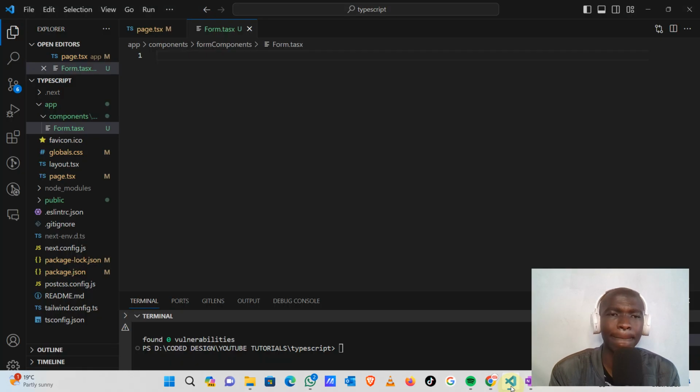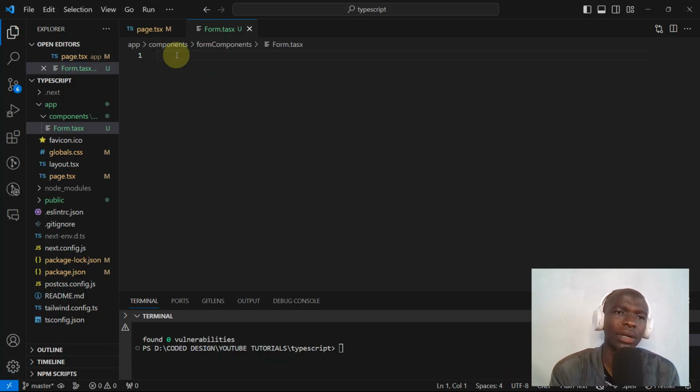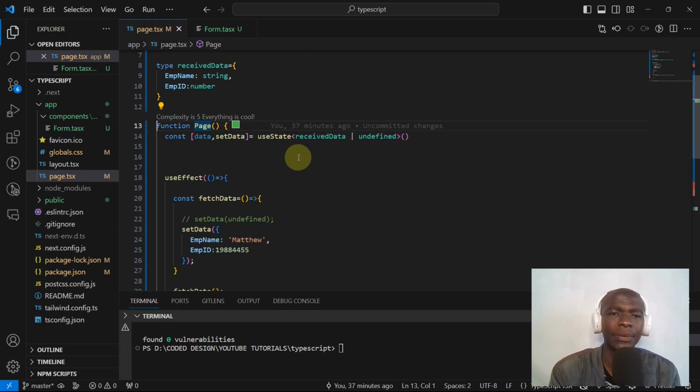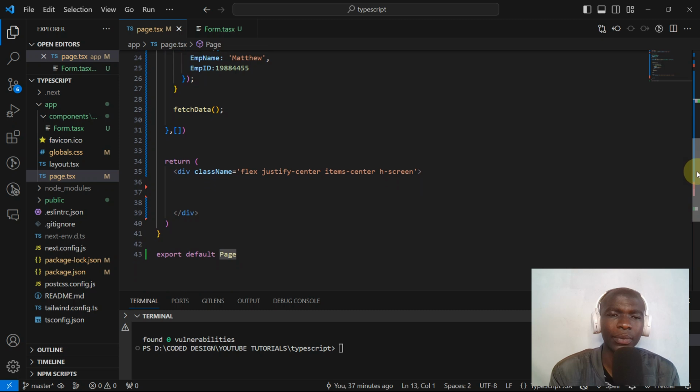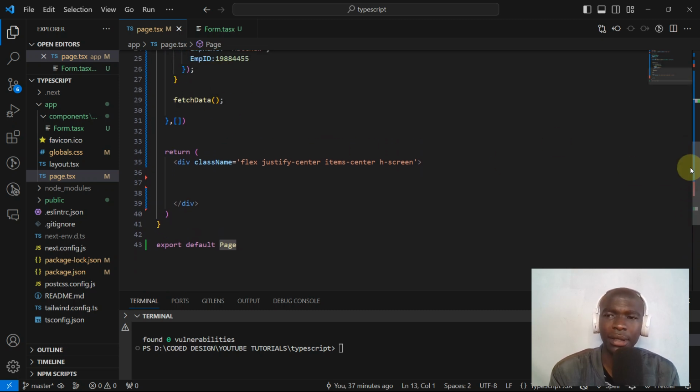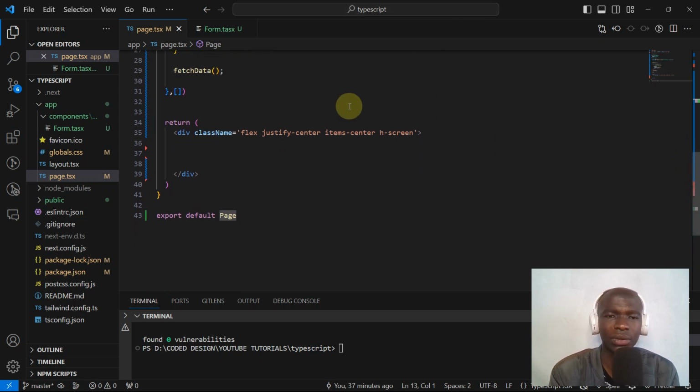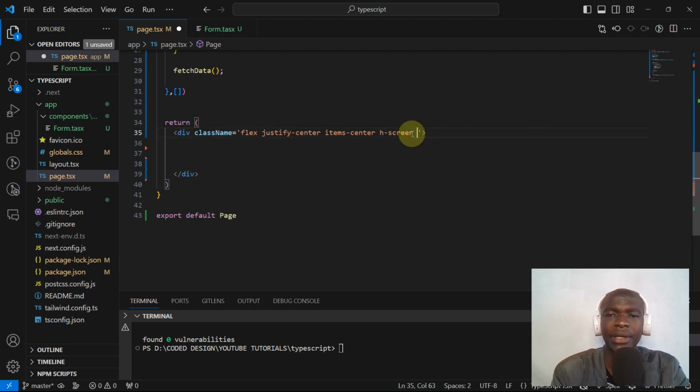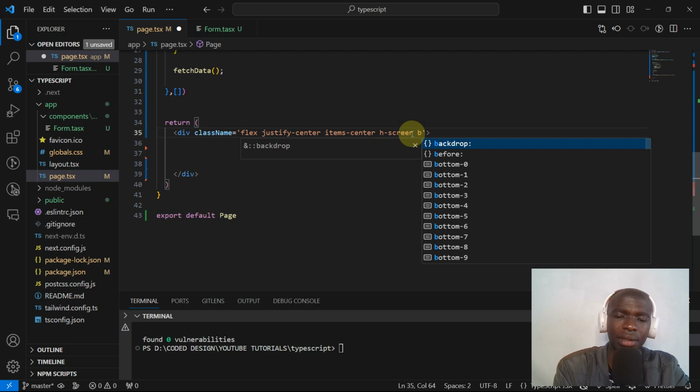Okay, so that means we can go here, go to the page. Okay, this is the page, and you can ignore all other things. These are part of the old tutorial. Then we can come here in this div, and then we can say bg.